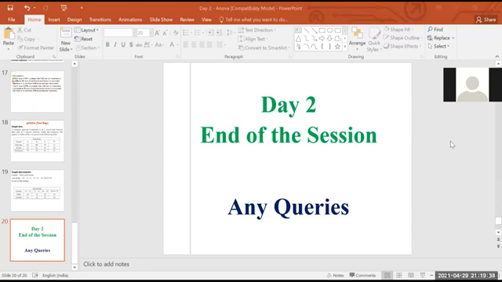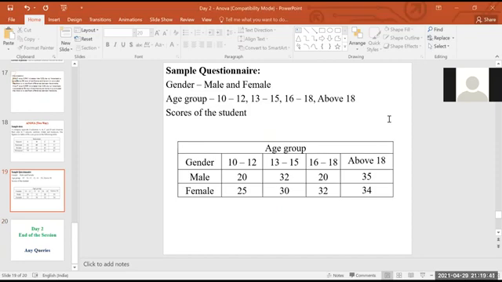If you have that kind of data variables with you, then you can use two-way ANOVA. That's why I showed this.